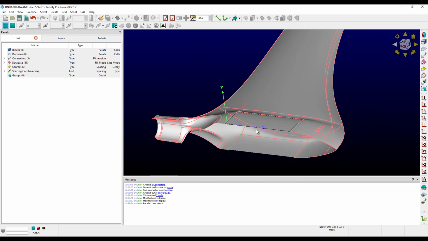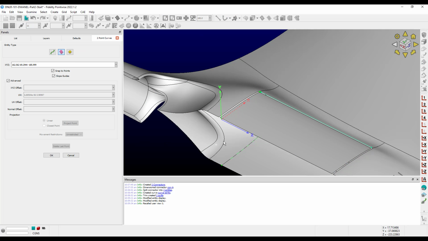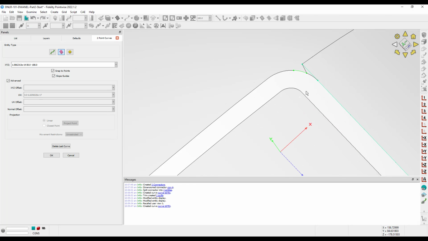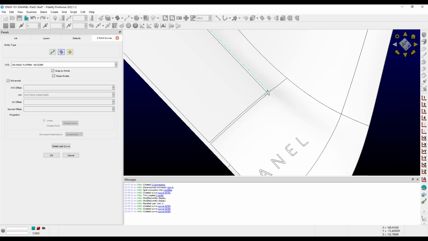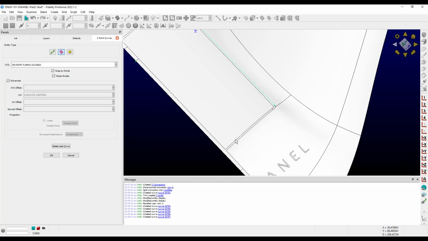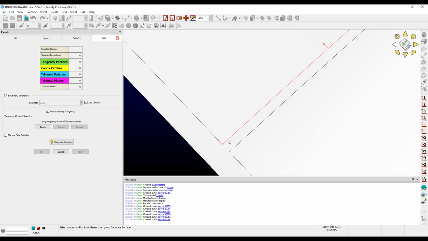I find it works a little better to create a patch like this in sections rather than all at once. So I'm going to define a few more database curves to define the ends of those sections. And now I can just create another tangency patch.